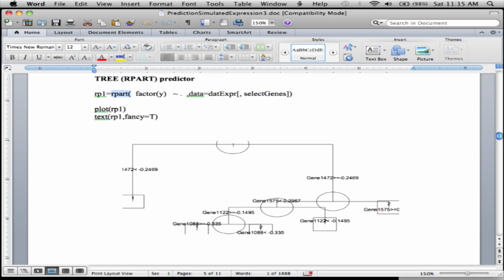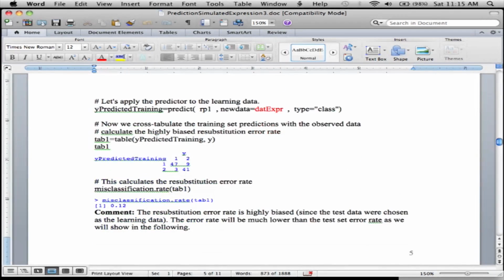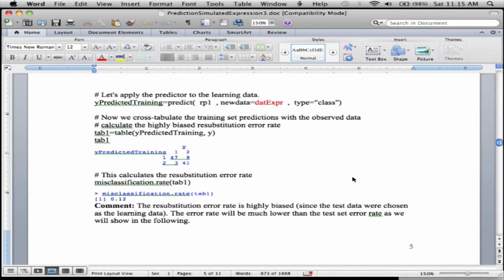And this is the tree that you get. Unfortunately, it looks ugly. So what does it tell me? Well, gene number 1472 should be thresholded at 0.24. That's the outcome. All right. And in any event, I want to use the tree to make predictions.